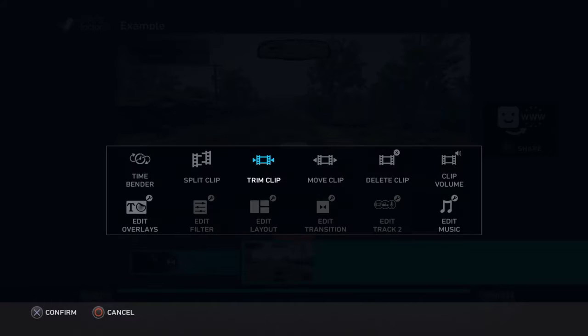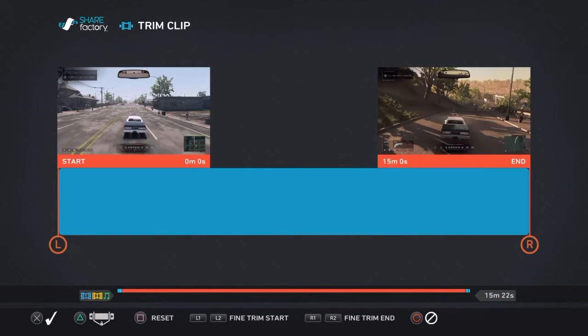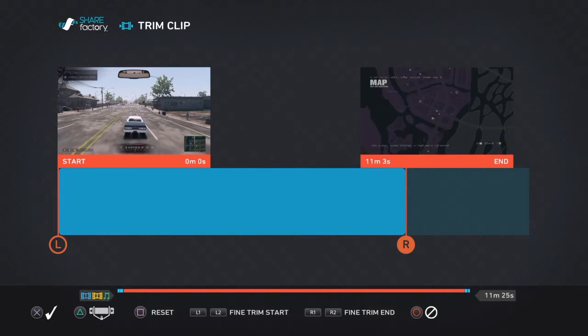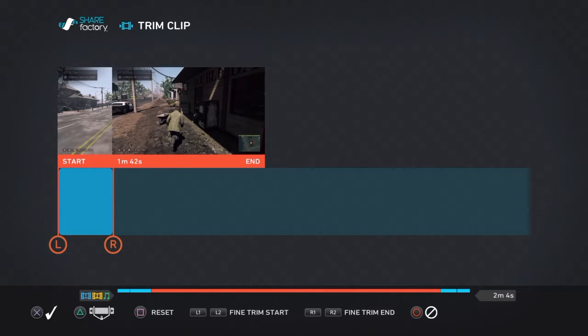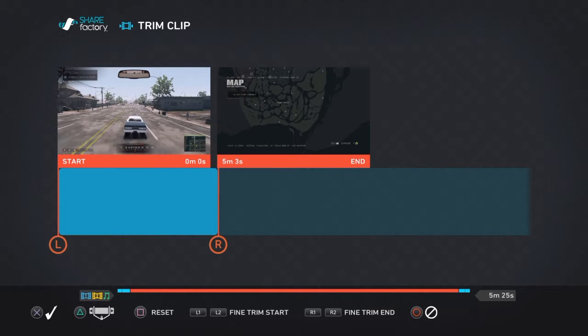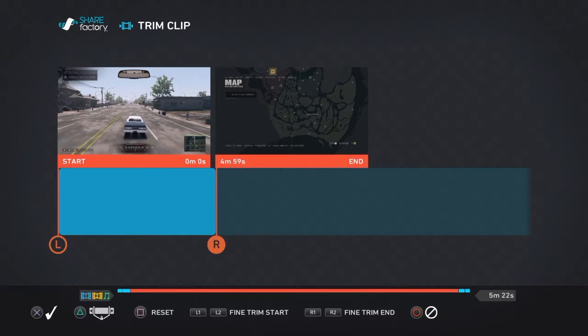Or what I can do is a trim clip. Let's say I want to bring it down to 5 minutes. I'll use my right stick and move the end of it over here. That's at 1:42. I want to move it back up to 5 minutes. Now I can use L1 and L2 to fine tune the beginning, and R1 and R2 to fine tune the end. I want 5 minutes exactly.